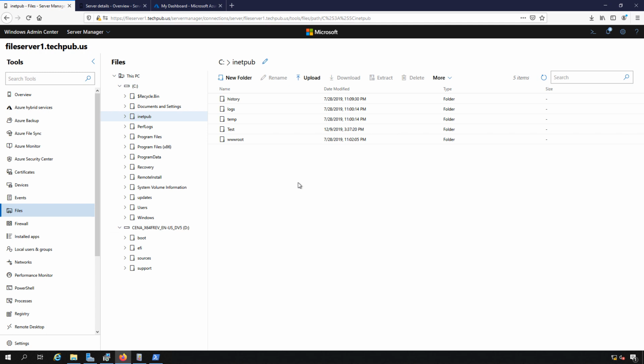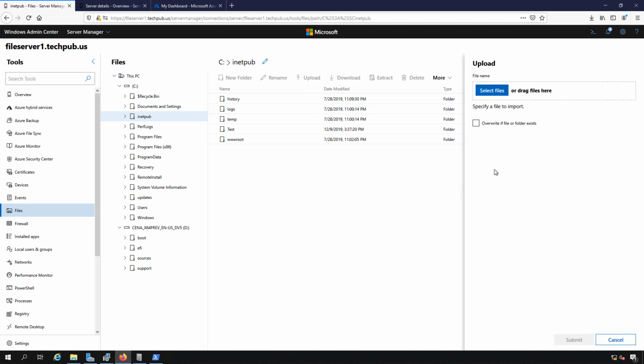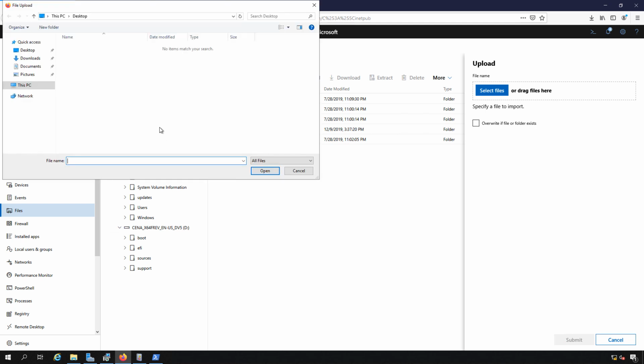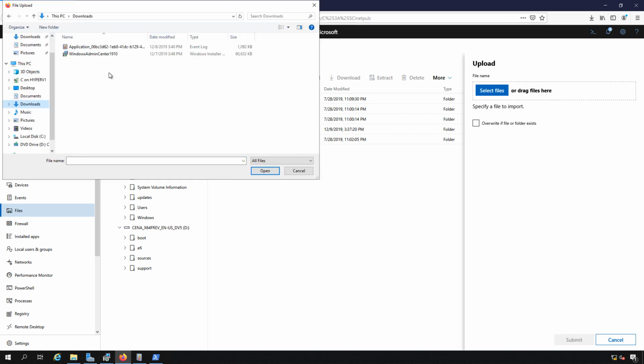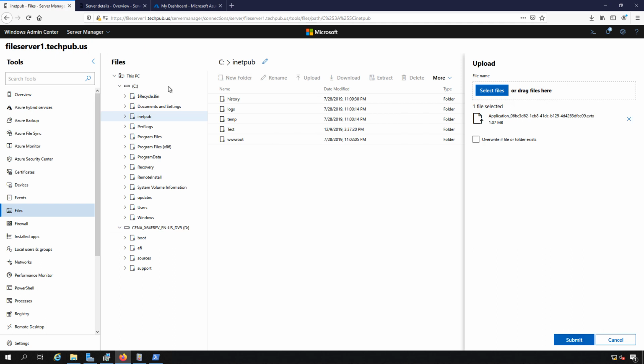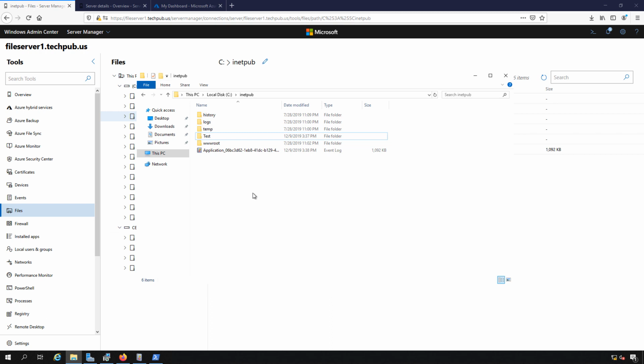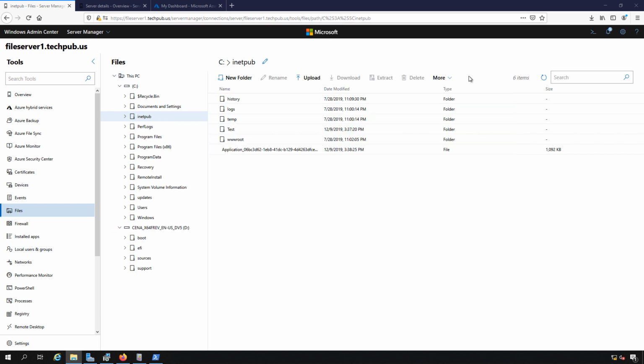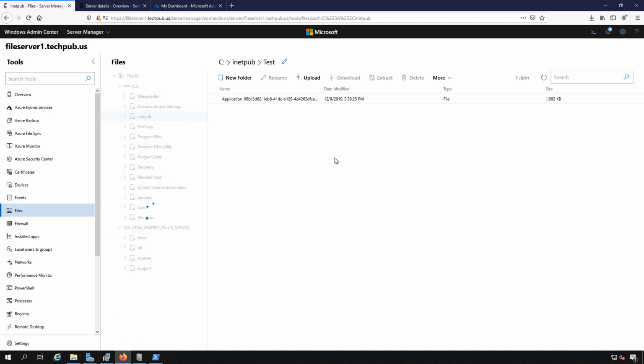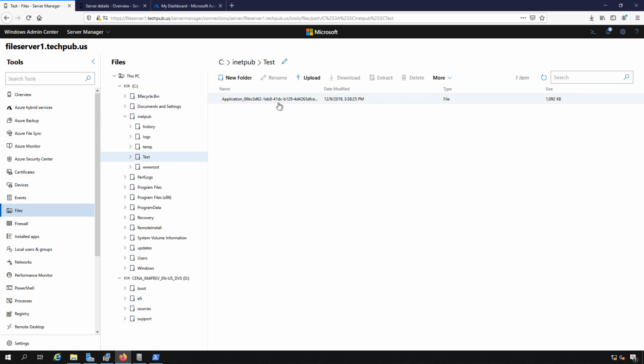Another interesting thing we can do is we can upload files or download files using the Windows Admin Center website. So for instance, if we wanted to upload a file, we just click on Upload. We specify the locations, or we can just do a drag and drop, whatever we want. I'll just grab a file from the Downloads folder and click Submit. Now I can just go to my File Explorer and just confirm that there it is. The file has shown up in my inetpub, and if I drag it into Test, then I can double click on Test and it should be in there now, and there it is.